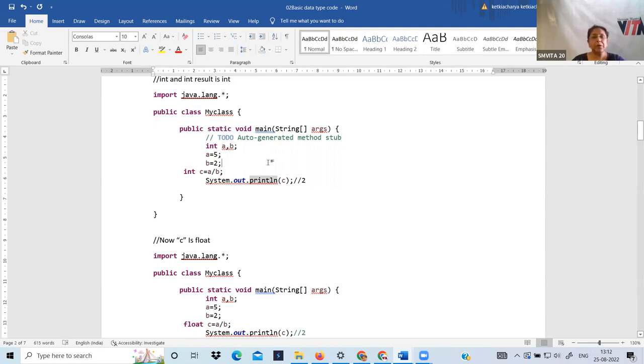Getting it? So here, let me show you. A holding value 5, B holding value 2. By now you have understood this is called declaration. This is your assignment, and this is your operator divide. So int and int result will be int. But ma'am, 5 divided by 2, I should get 2.5, no? Do not forget the rule. Calculation between same data type results into same data type. And because of that, when I do 5 divided by 2, I will not get 2.5 but 2 only.